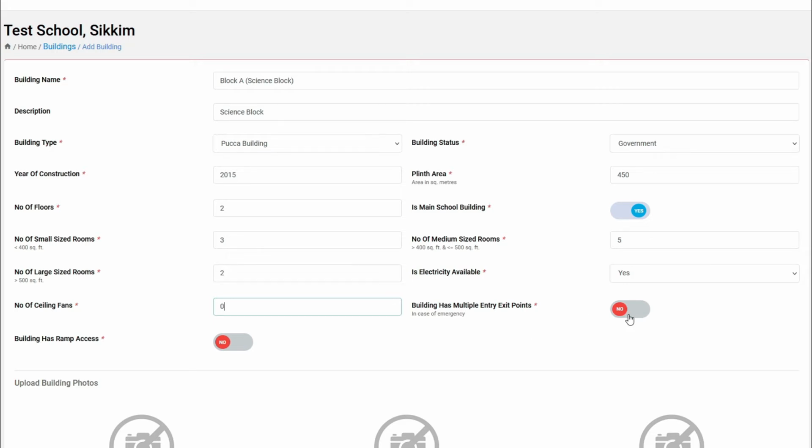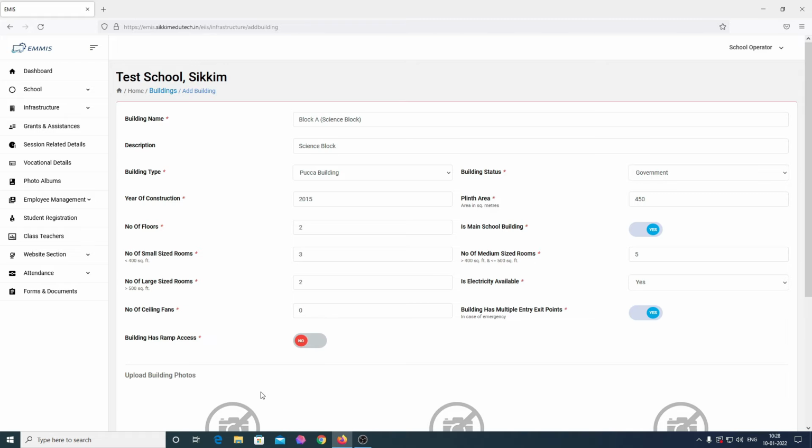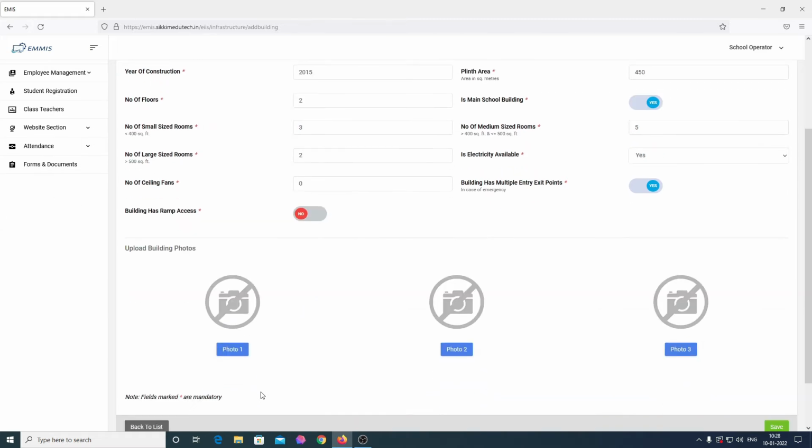So I will be entering yes. Building has ramp access. If there is ramp access for any CWSN kids, you can select yes. If no, you can leave it as it is. I will be selecting no.